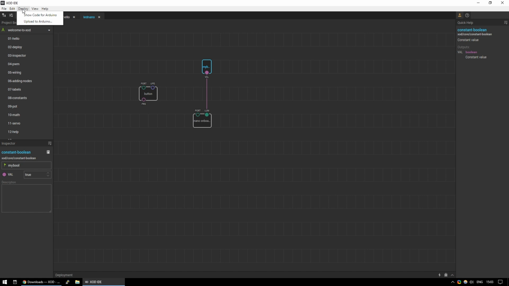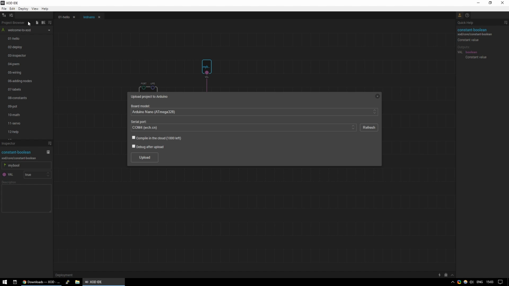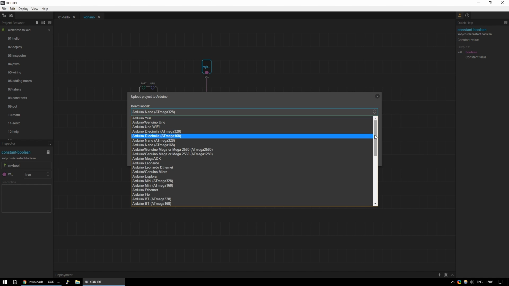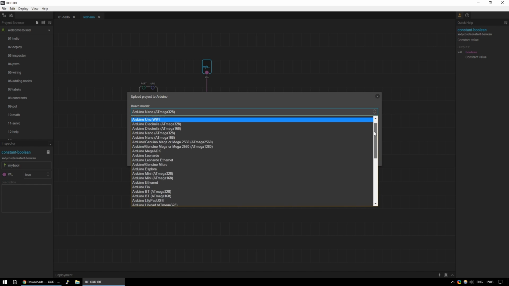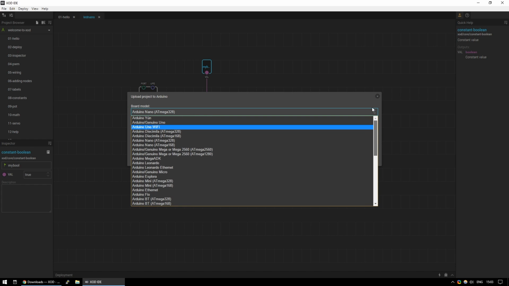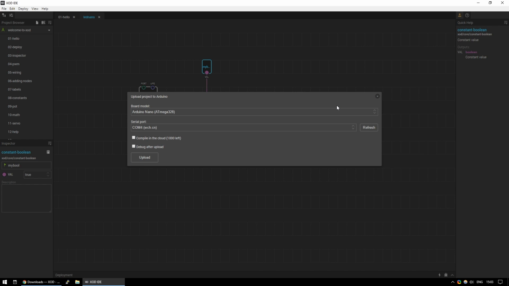Under the deploy menu, if you click upload to Arduino, you will notice that there is a big list of all the different Arduinos and various other things that you can use. At the minute, it's mostly Arduinos. I do know that they have plans for having other boards natively supported in the future. That's also something the community is working on. And much like in the Arduino IDE, you can select your COM port here.